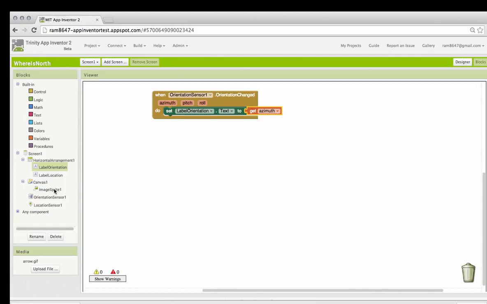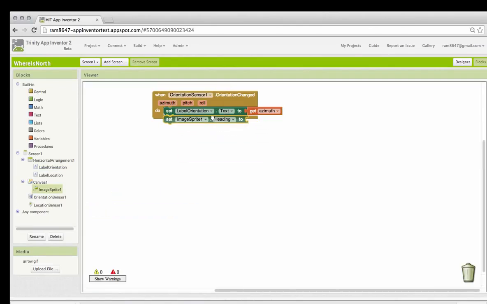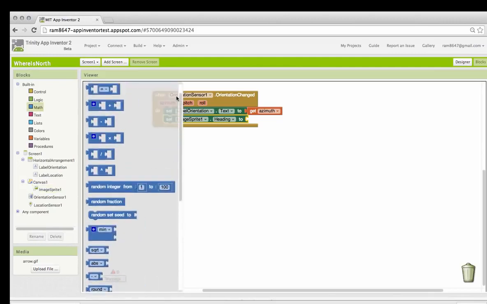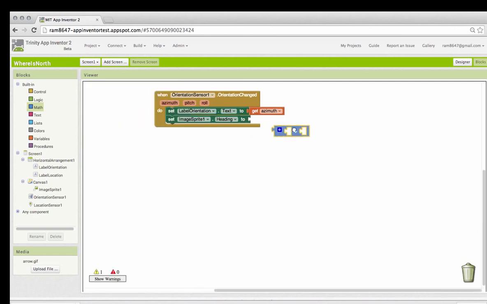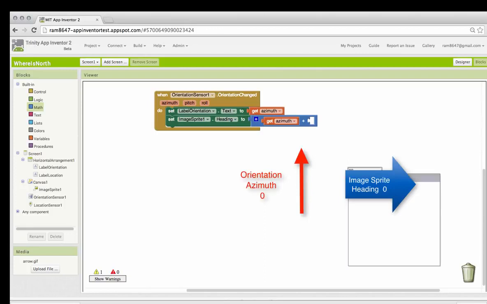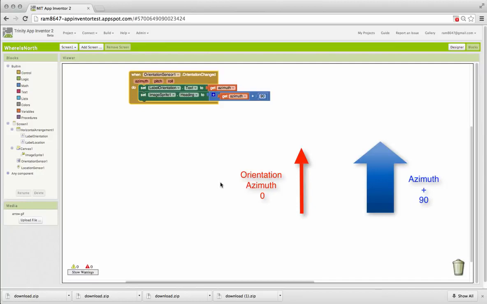The other thing we want to do is adjust the position of the image sprite. In fact, we want to adjust the image sprite's heading. Which direction is it pointing? But rather than simply setting it to the same value as the azimuth, we need to add 90 to the azimuth. The reason is that the image sprite's value is 0 when it's pointing at the right of the screen, and the orientation sensor's value is 0 when it's pointing at the top. So we want the image sprite to adjust by 90 degrees. By adding 90 to the orientation sensor's azimuth, we can get the image sprite, the arrow, to point to the top of the screen when the orientation sensor is saying that we're pointing due north.